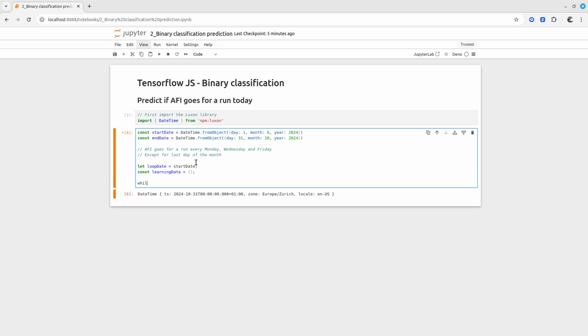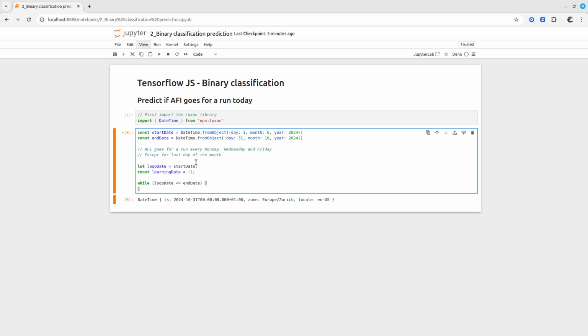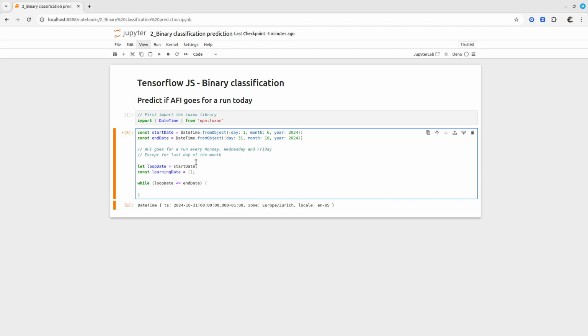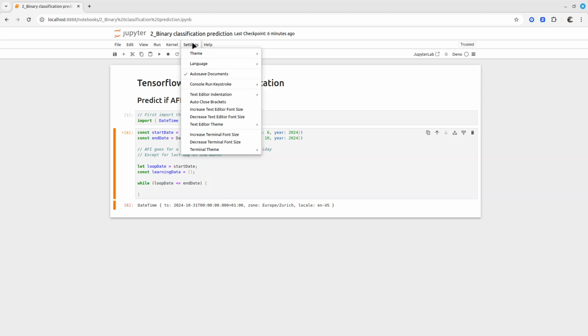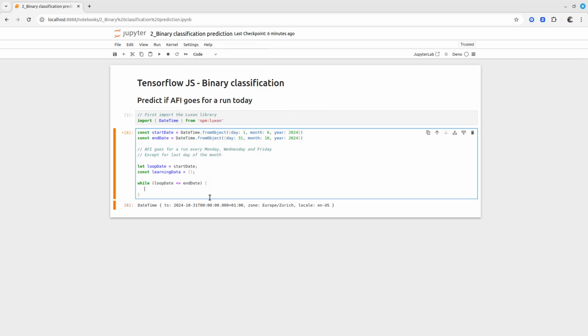Okay, and let's say while loop date is less than or equal to end date. A particular thing that I don't like in Deno is that even if I change the settings to indentation of 2 spaces, it doesn't work. I don't know exactly why.